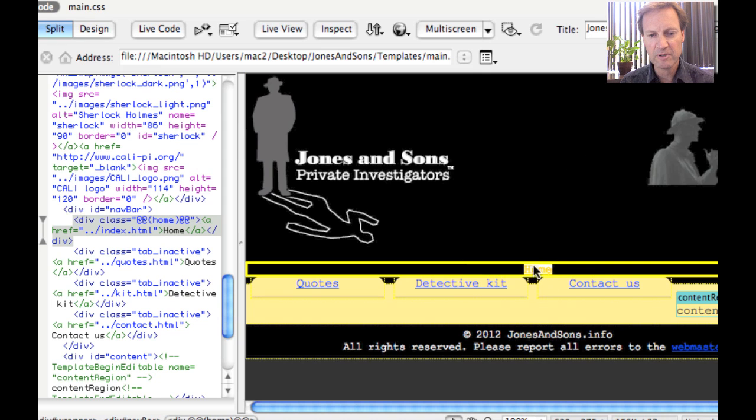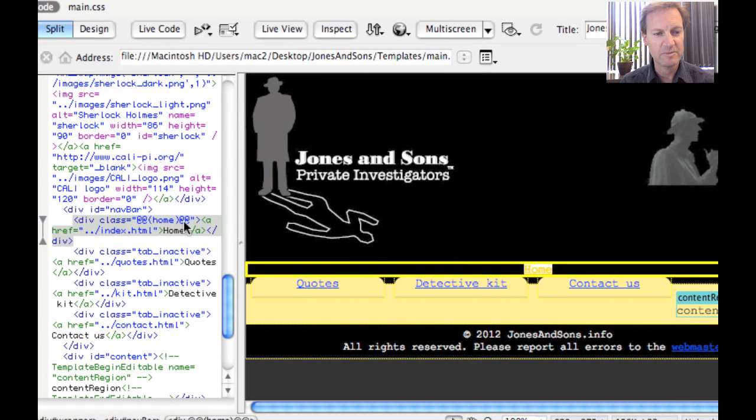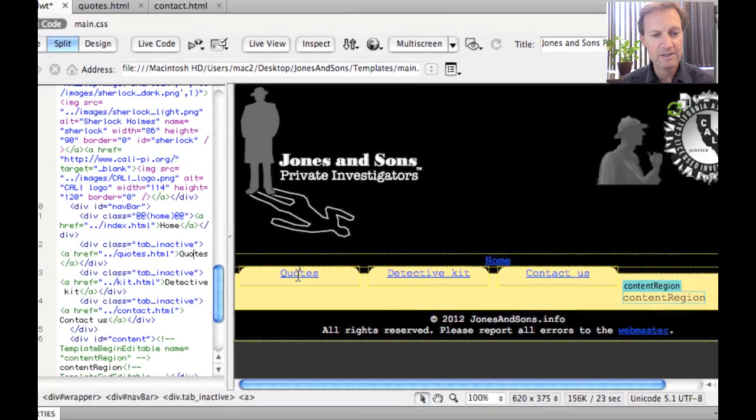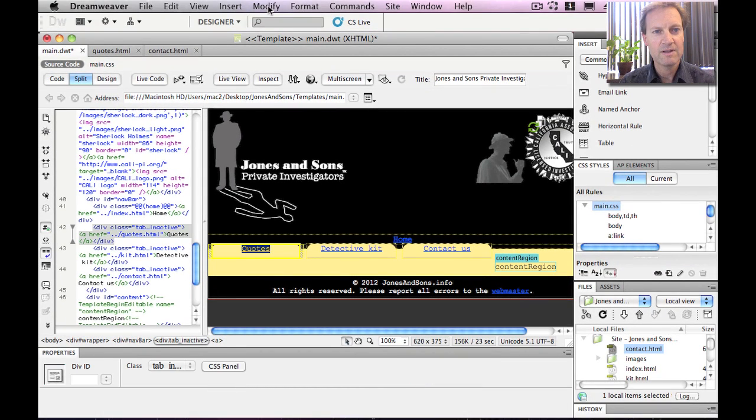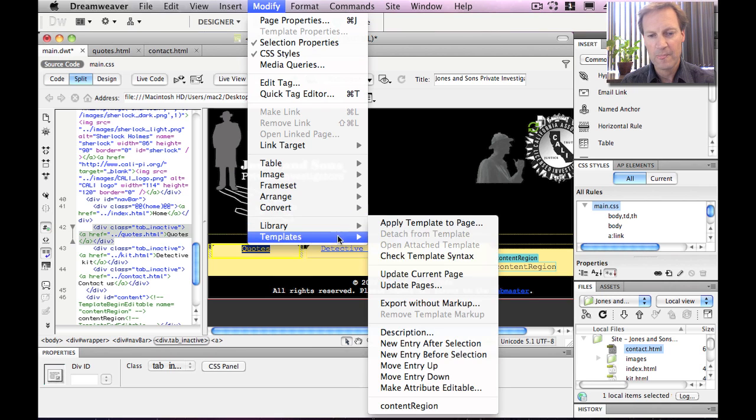Now the layout falls apart a little bit in design view because you can see that over here in code view what it's doing is it's changing the class attribute value to something that's not static. It's going to be dynamic. We'll do the same thing for the other three divs, changing the attribute to be editable.